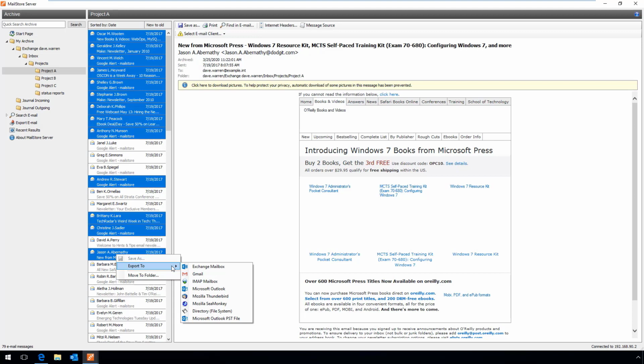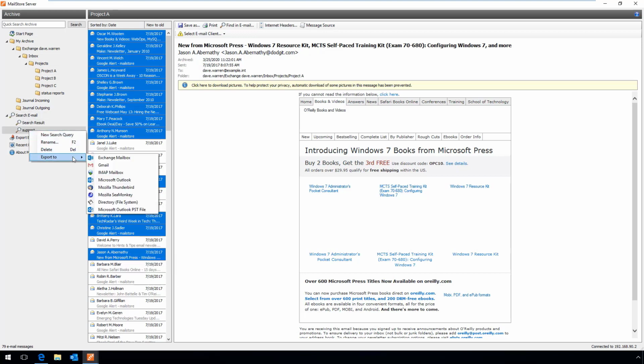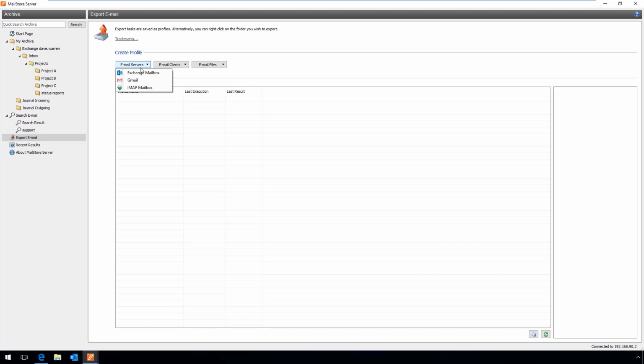You can also add a cryptographic signature to your exported emails in order to protect them against tampering outside the archive. This way, it can be shown that the exported emails correspond to the original in every respect and have not been modified in any way. You can even export the results of a saved search query with a right click of the mouse. Or, you can create an export profile and choose which folder you want to export.